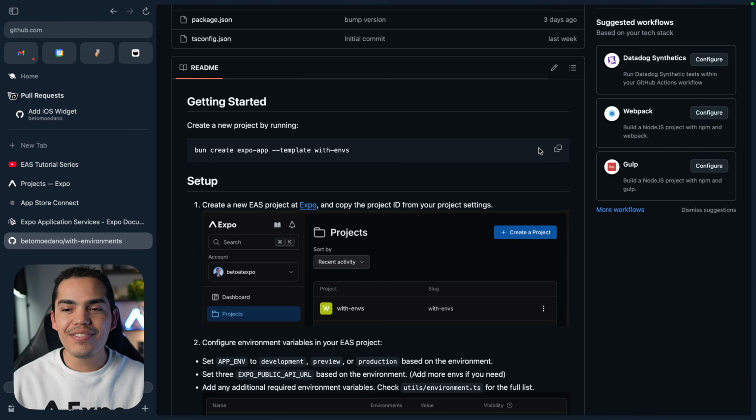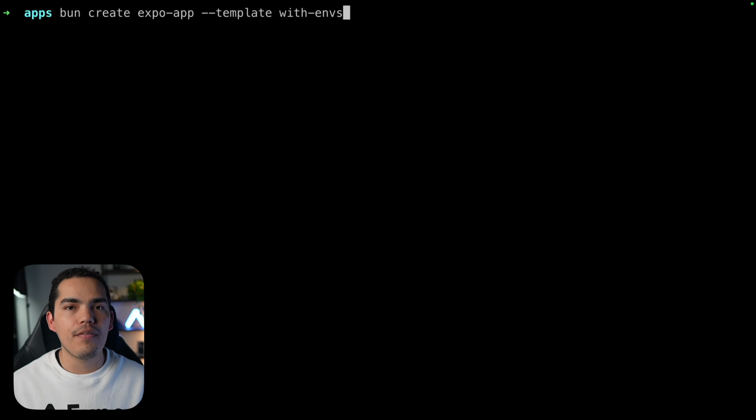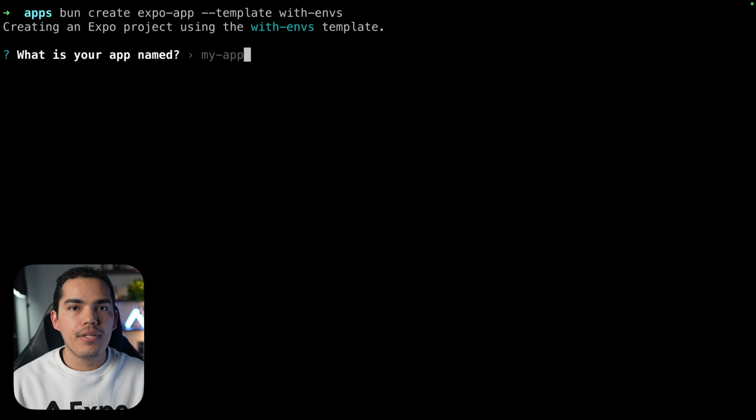So first of all, let's go ahead and use this template to start a new Expo project. I'm going to go to my terminal and paste this command. I'm going to be using bun to create this project, with this template called with-env. Let's hit enter. It's going to ask me which name I want to use for my application. I'm going to call this app. Okay, so my project is ready. I can cd into app and then open this in VS Code.